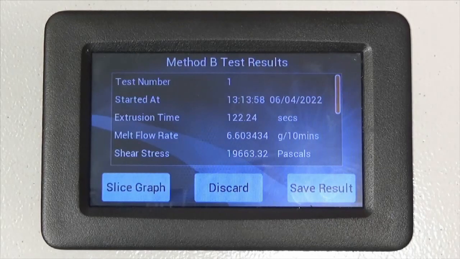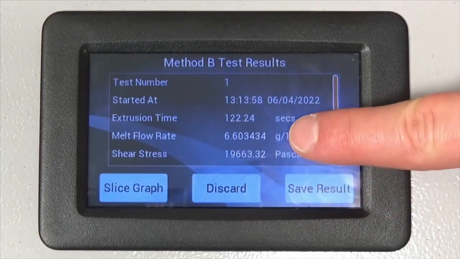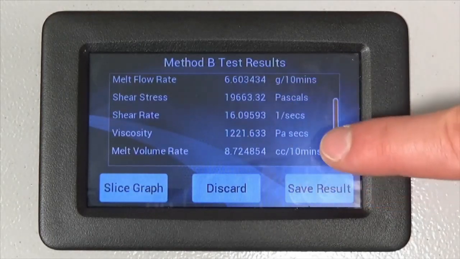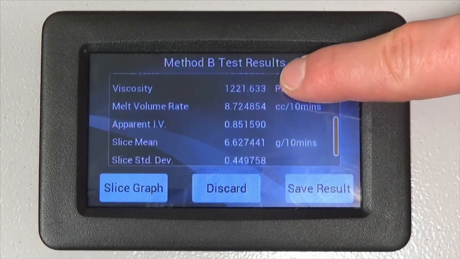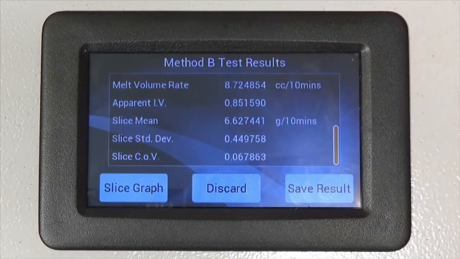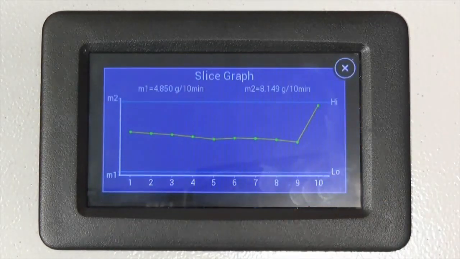As well as melt volume rate and melt flow rate results, the system calculates a number of other test results, including shear stress, shear rate, viscosity, and apparent intrinsic viscosity. The profile of MFR slices can be viewed on screen. In this test, we can see that the final slice reading appears to be too high, possibly due to an air bubble in the polymer melt.